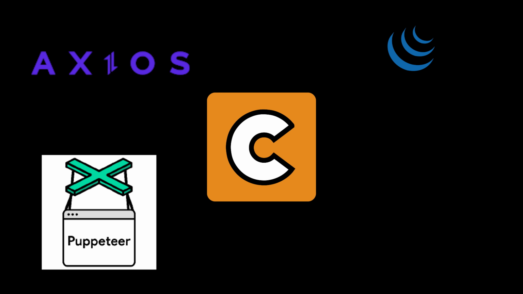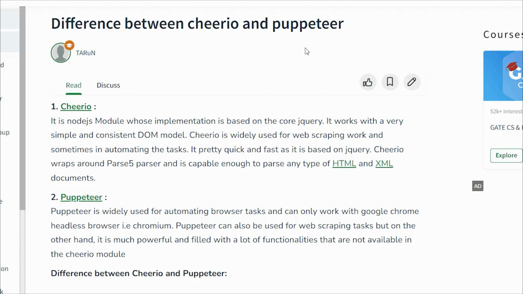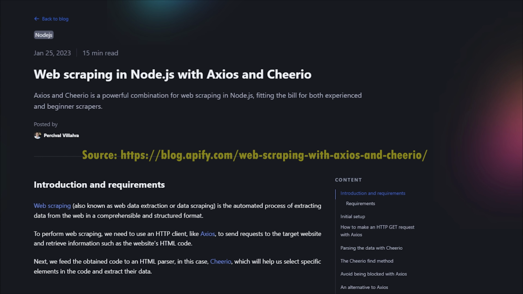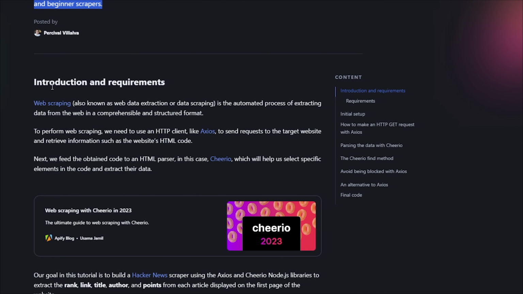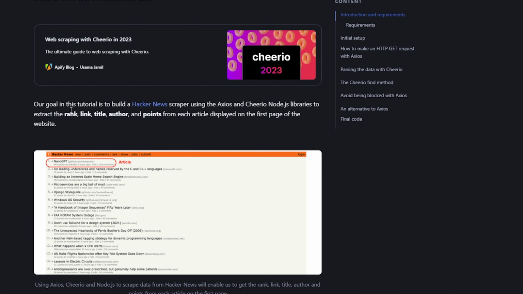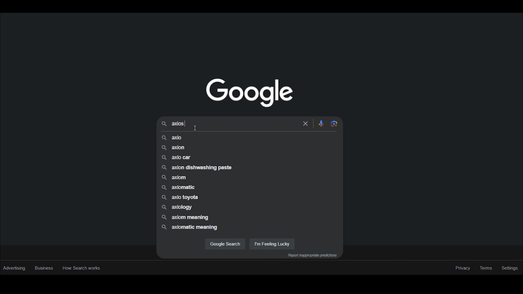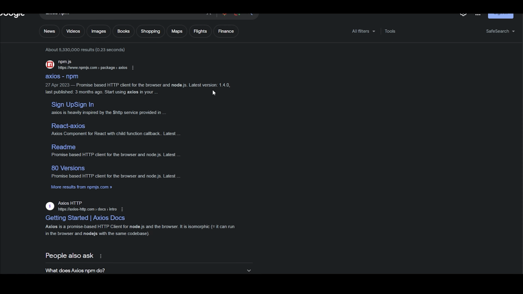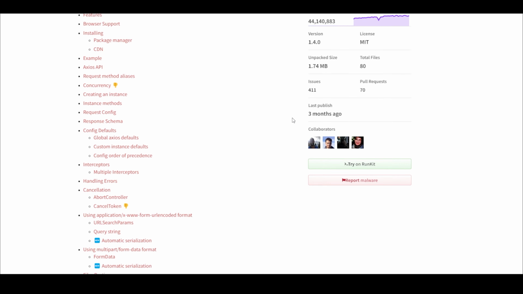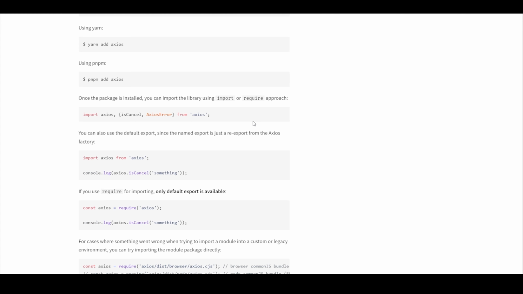Now, Node has many popular web scraping libraries. Some of them include Axios, Cheerio, Puppeteer, and many more, each with its own set of strengths and weaknesses. For this particular project, I decided to go with a combination of Axios and Cheerio, because based on my Googling skills, the two provided a powerful combination when used for web scraping purposes and also complement each other pretty well.